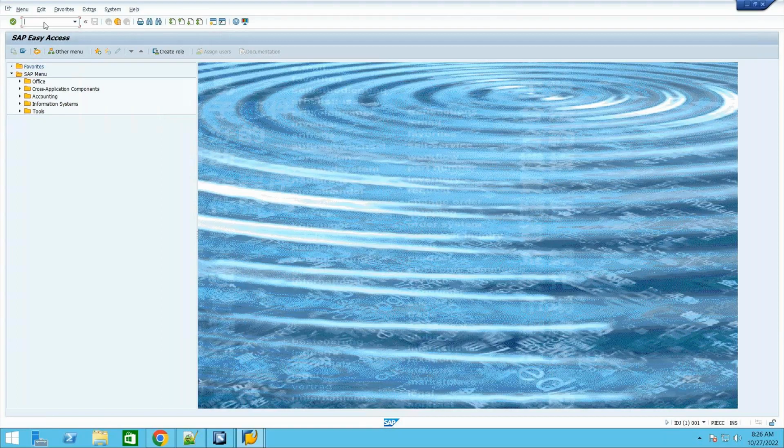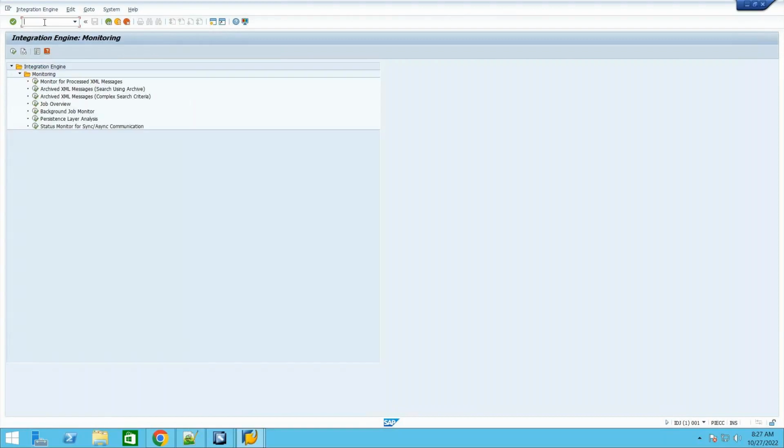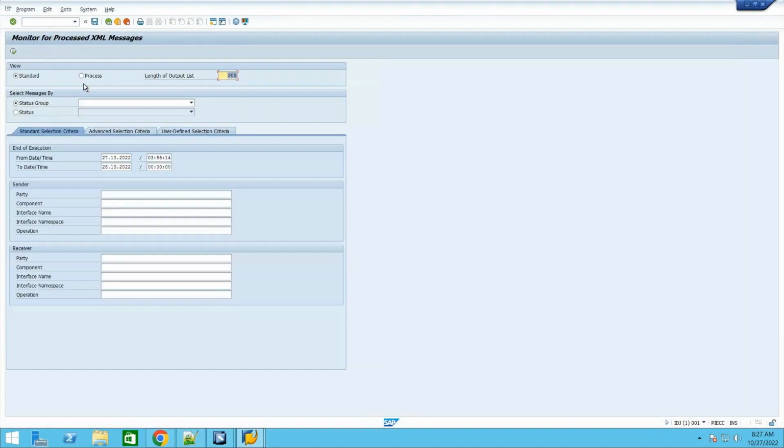Okay, so I have a T code as SXMB underscore MONI. When I run it, you'll be navigated to this integration engine monitoring page. If you double click on this, you'll be redirected to this page. If you execute, you will get the logs that are executed over a period of time. So if you want to see the logs here, let me run this. You don't have any logs here. So there are no logs at all. Fine, but this is how you can check it if you want to see any logs from your ABAP stack.